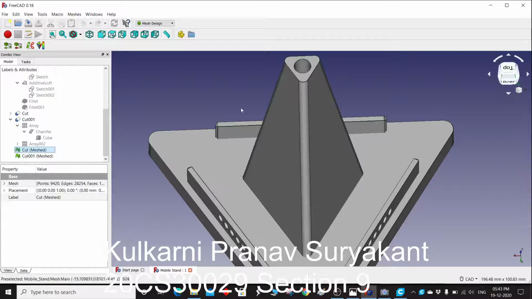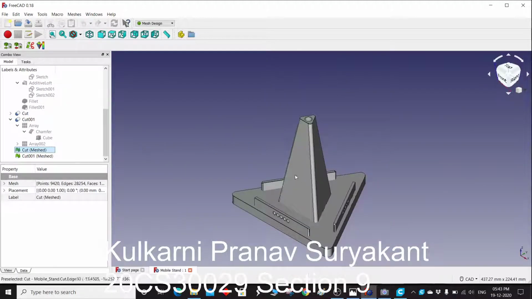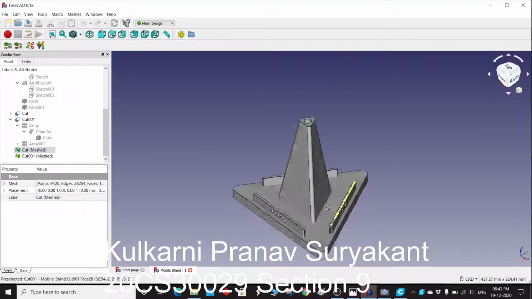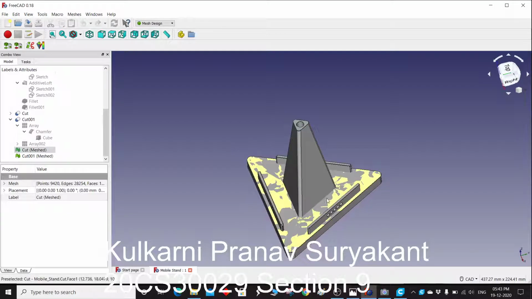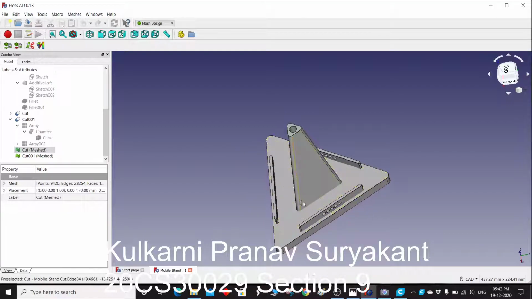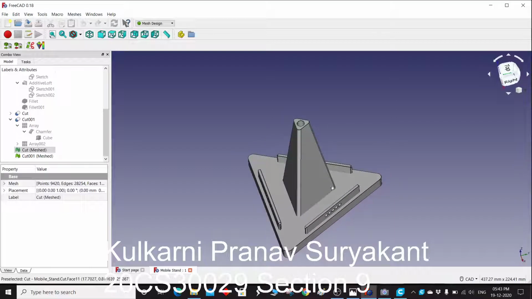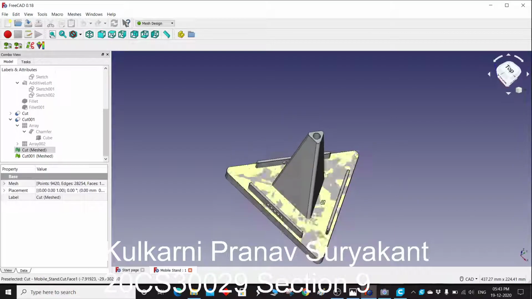Today I am with this beautiful accessory. It is a pyramidal shape mobile stand. You can use it for video conferencing as a camera holder, meaning holding a mobile for shooting and watching movies.